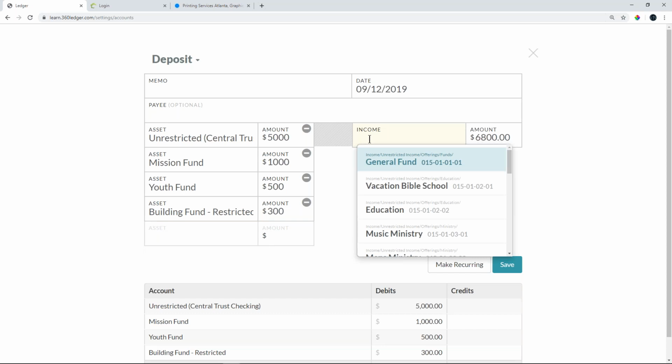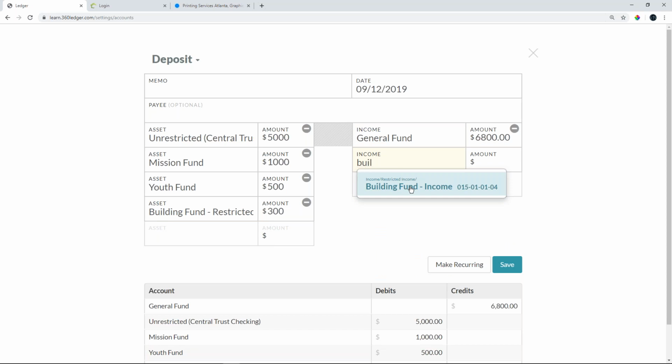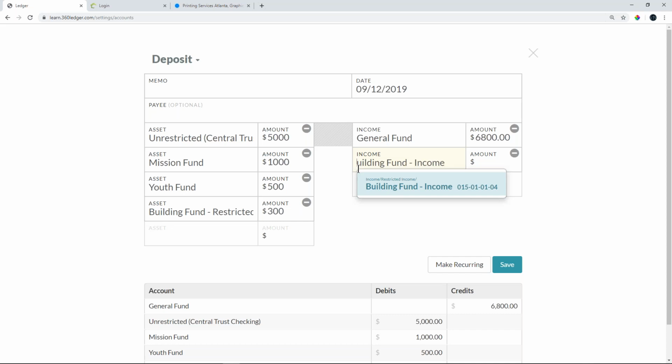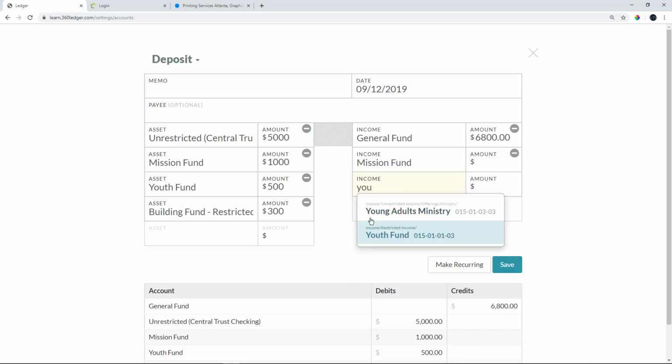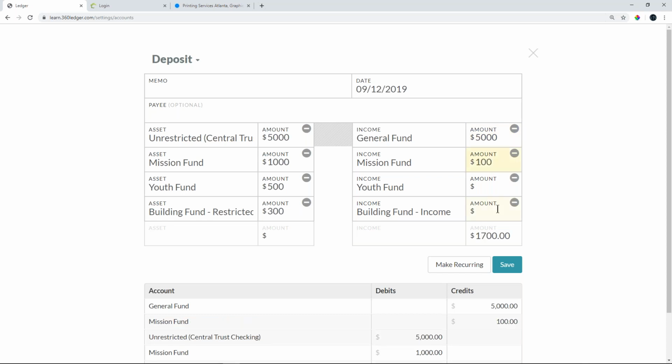But then over here, I'm going to have to fill in the income. So general fund, building fund, mission fund, and I can put those in order. I can match them up here. Mission fund, youth fund, and building fund. So I put them in the same order there. Now, since it shows the 6,800 here at the top, usually I'll take that amount out, then I'll go over here and type in the amounts at that point, and it'll start subtracting here at the bottom. So 5,000, 1,000, 500, and 300.